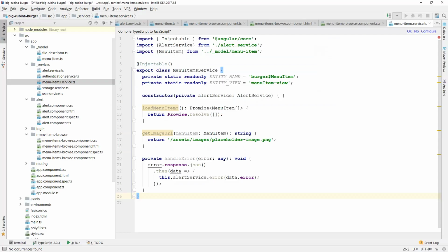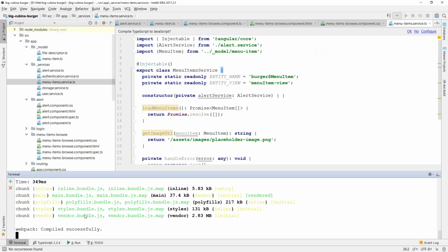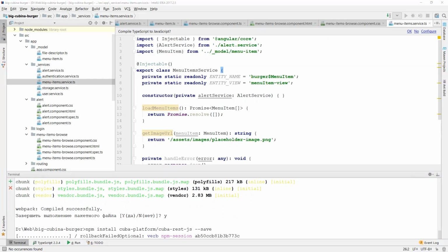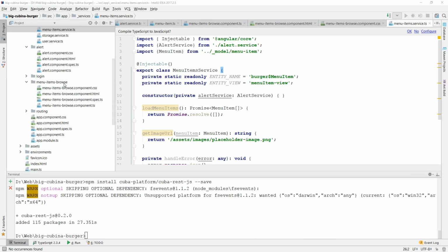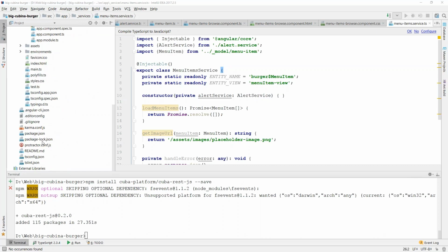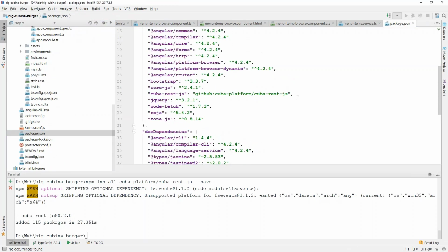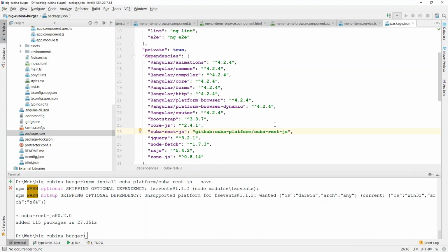Go to the IDE, open the terminal window. Let's stop the application and install Cuba platform CubaREST.js. Okay, now if we open package.json, we can see that CubaREST.js is added as a dependency of our project.